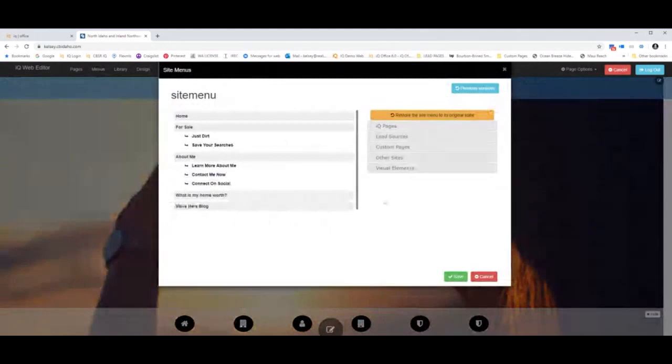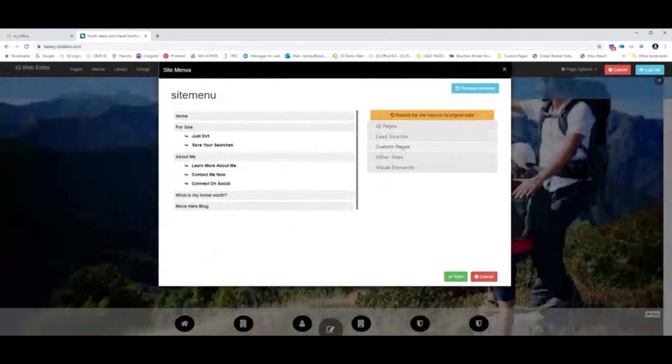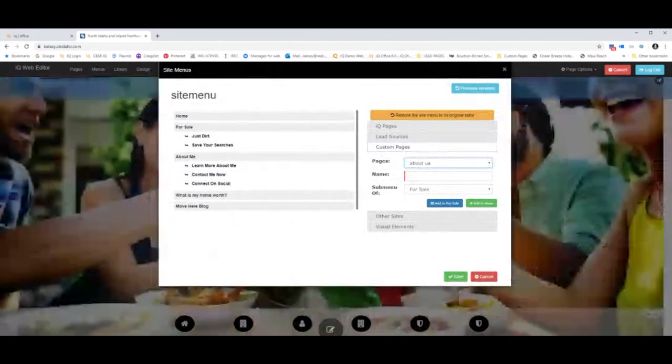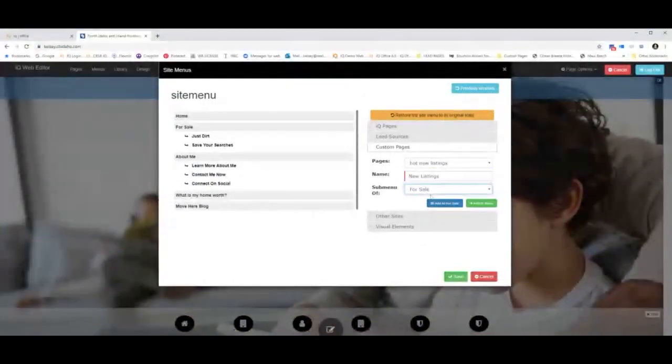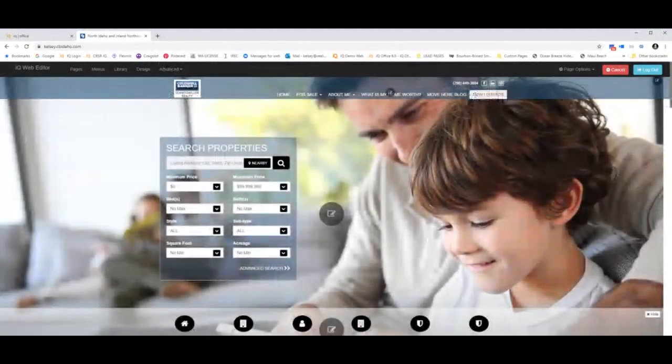If you would like to add a link at the top of your menu as a menu item, you can easily go into whatever you would like to add and then go in and say, I would like to add the hot new listings. And you would say you want it to be a top menu item. And that is how you would add a menu item to the top of the page.